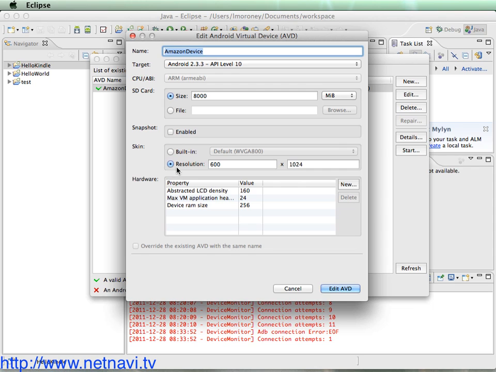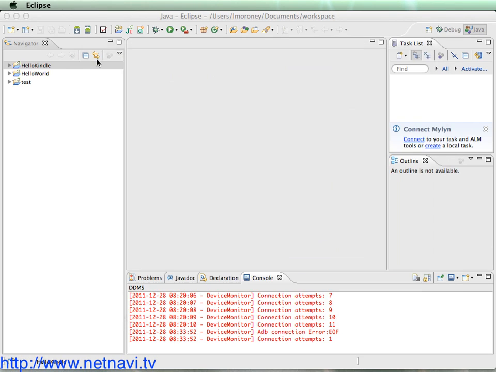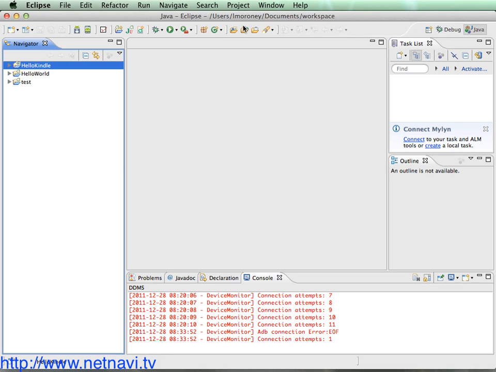The important thing here is your resolution. You don't want to use the built-in. You want to create a default resolution and 600 by 1024 to approximately emulate what the Kindle Fire is going to look like. So once that's done, you would create a new one, and then you'd see the new one on the list. And when you get a little green checkbox like this, you can see it's a valid Android virtual device. So when you do that, now your actual application, in this case Hello Kindle, you can run it.